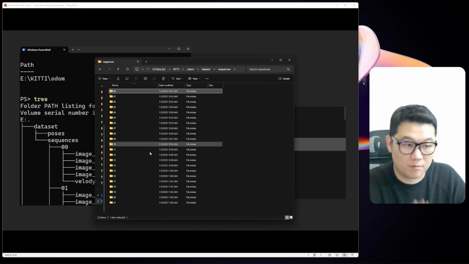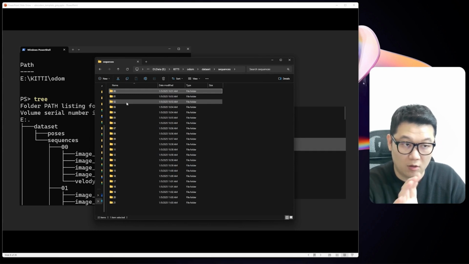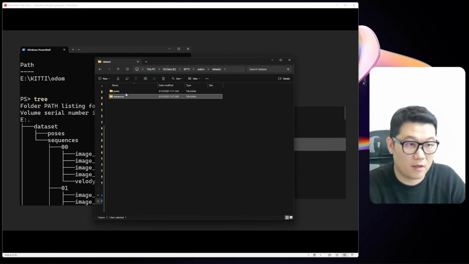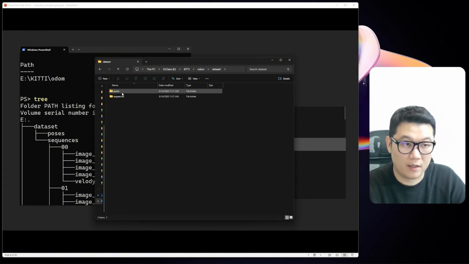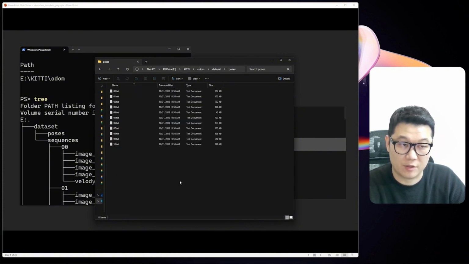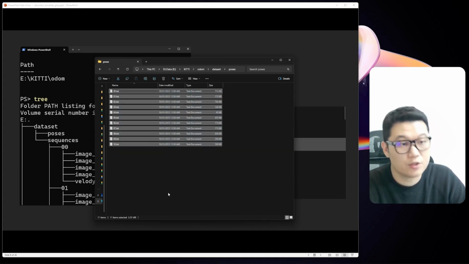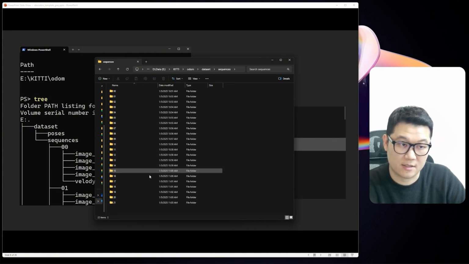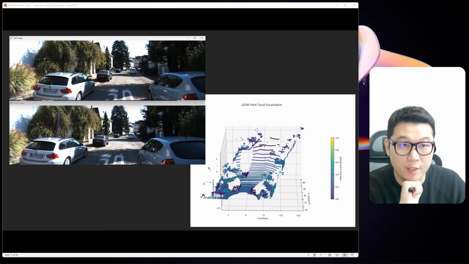Now let's go back up a little bit. There are a bunch of sequences like this, and they are all different, 22 different paths of this car driving around. Underneath the dataset folder, again, there is poses, and these are the ground truth poses from 00 to 10. They don't have the ground truth data from 11 to 21. That's why you want to use all this ground truth data to develop your algorithm and then test with the rest of the datasets like this. If you open up the left and right images with the color images, it looks like this.